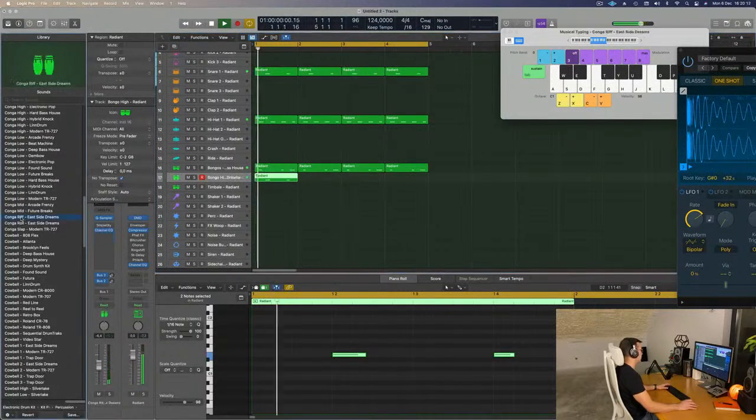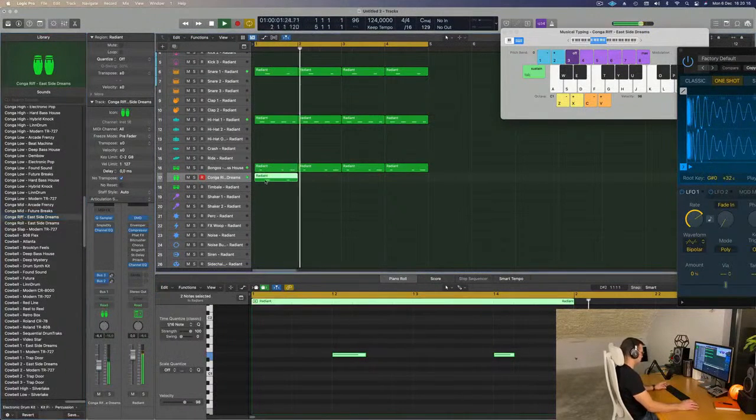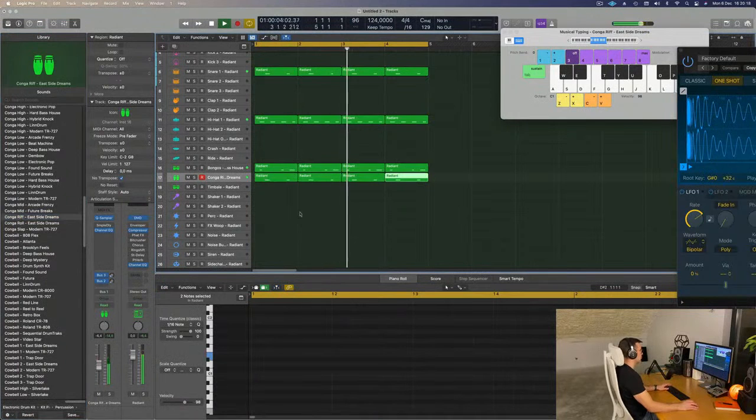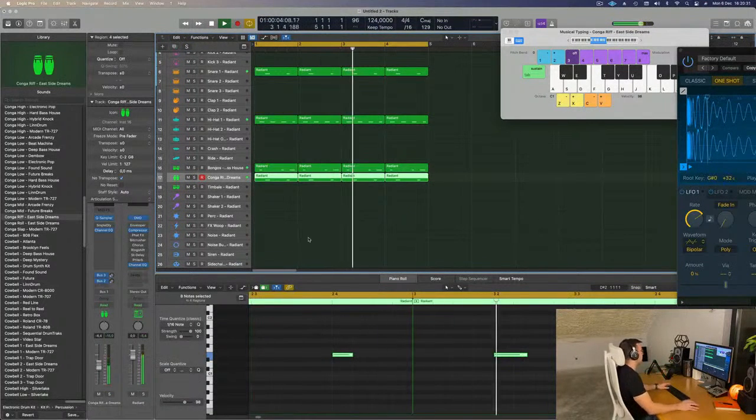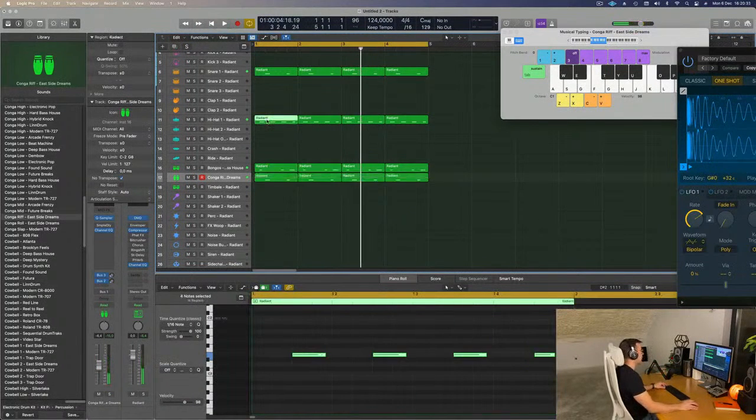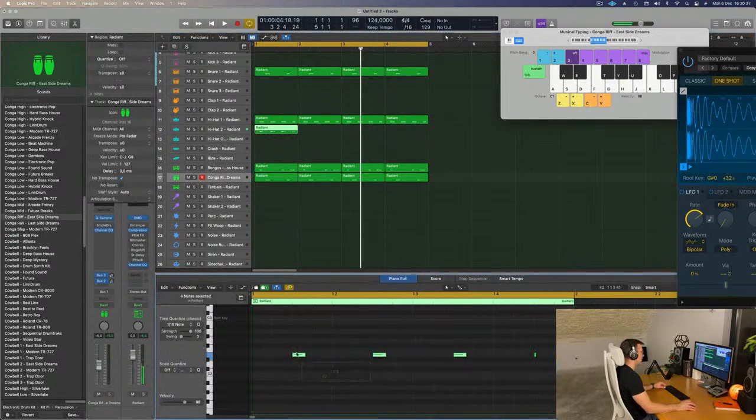Conga riff. Ooh. I like that. Because this, with the bass, kind of riding together, I think we can do something with that. That could definitely work. This sounds good, maybe higher.